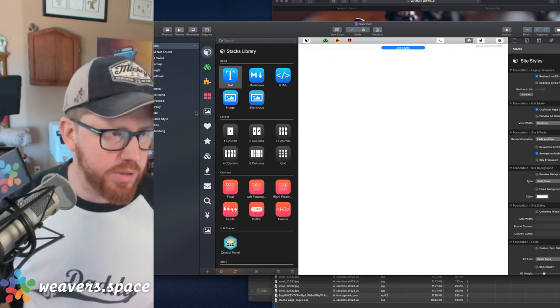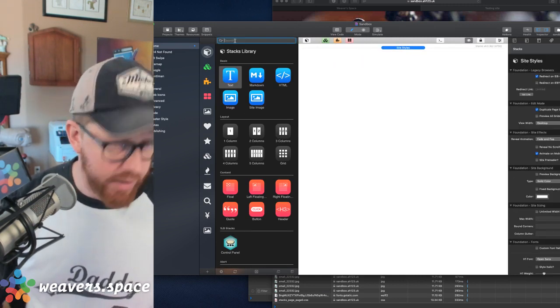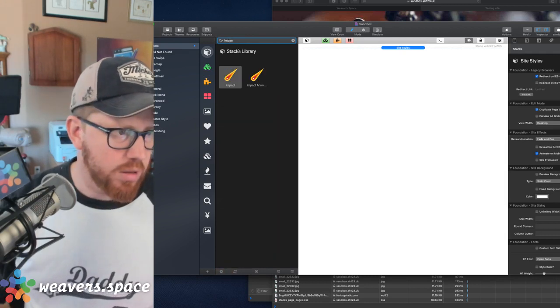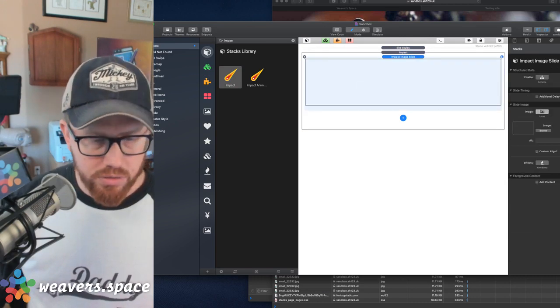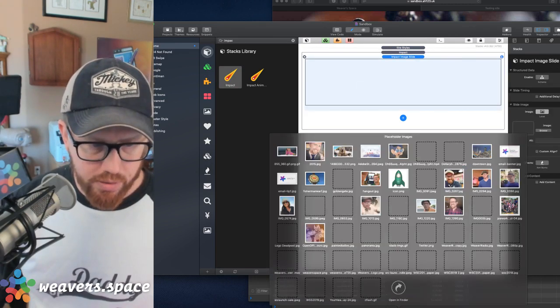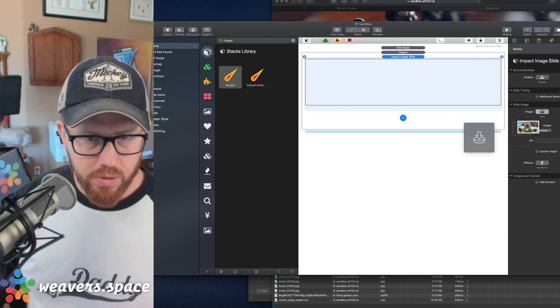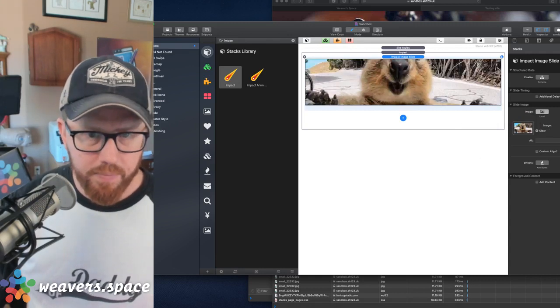Okay. We just have a default page. We're gonna have an Impact element up there. Let's just toss an image in here really quick. Good old Quokka.